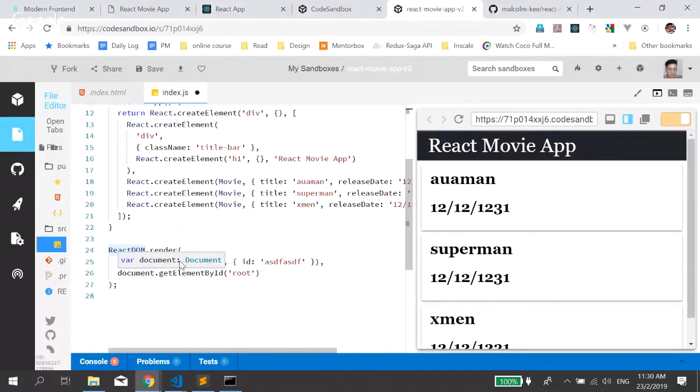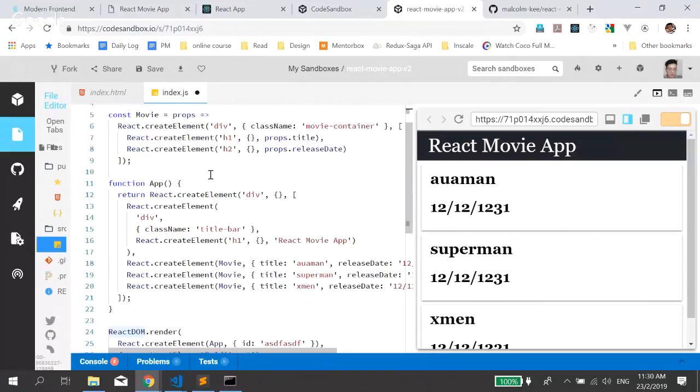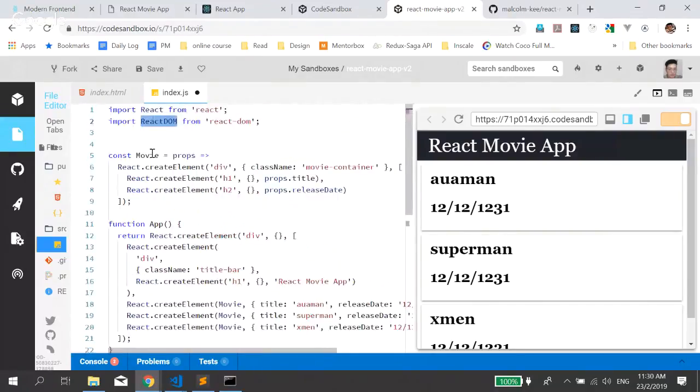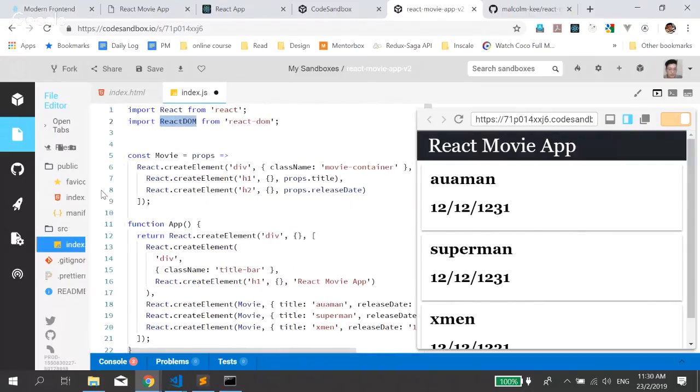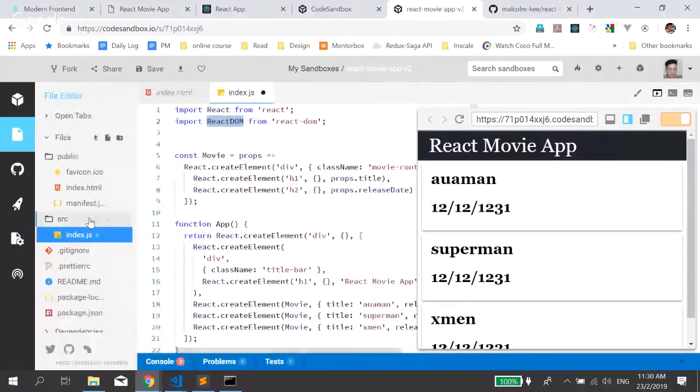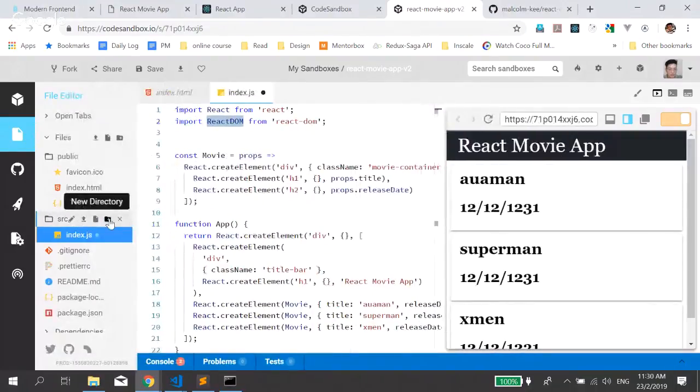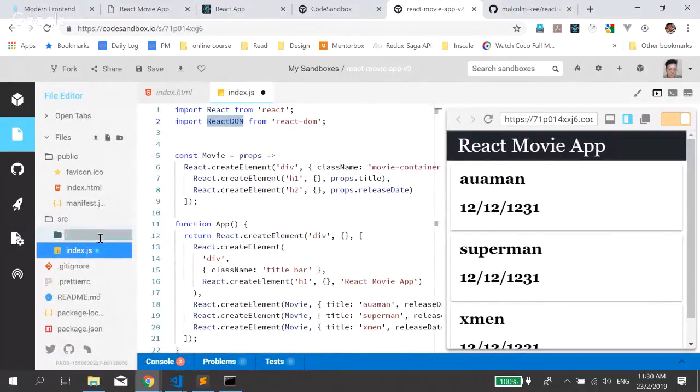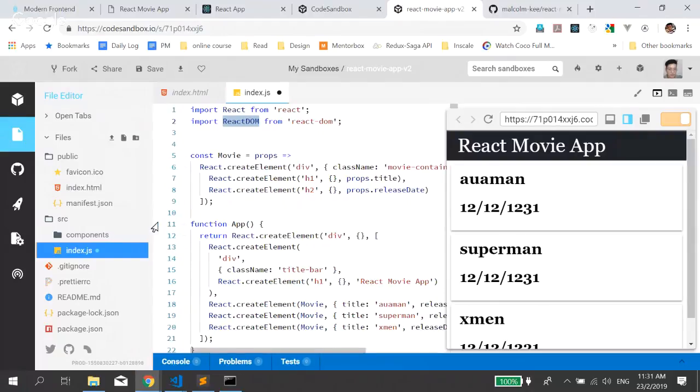So using tooling like Create React App, we can actually split our JavaScript. How do we split? We will split into different files. I think movie is something that should be separate, so I need to split it. Inside this source folder, I will create a new folder and call it components.